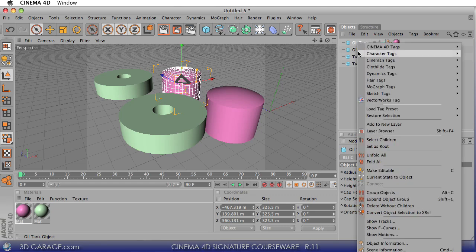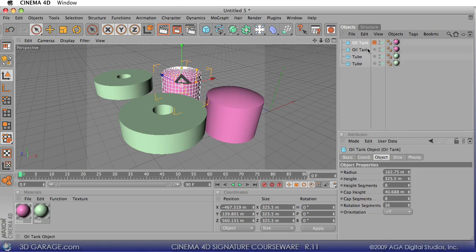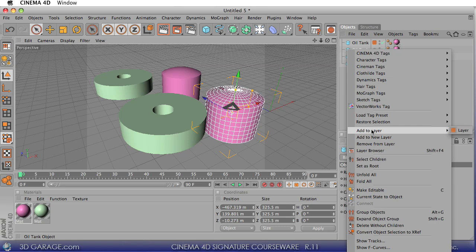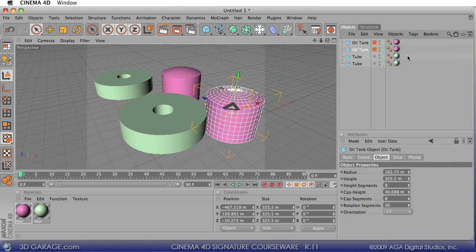If you right click on one of these, I can say add to new layer. And you can see I got a color for it. I can select the other tank, right click, and say add to layer. And now let me come over here so I can make sure that's on your screen. Add to layer. You can see that it's actually chosen the orange layer by default, or I can add it to a completely different new layer. So in this case, I want to add it to the same one.